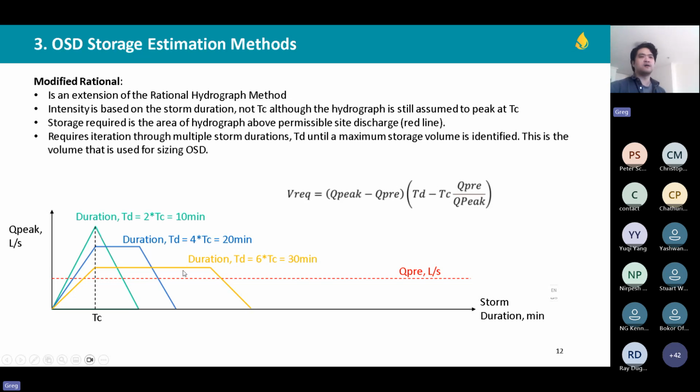And then you do that until you find the largest storage that's required, and that would be your on-site detention storage. You'll notice this equation is essentially just calculating the difference between the areas above that red line. So if your Q-pre is here, what is that volume above that red line? What is the volume above the red line in the yellow zone, in the blue zone, in the green zone? That's what that formula is essentially estimating, just simple areas.